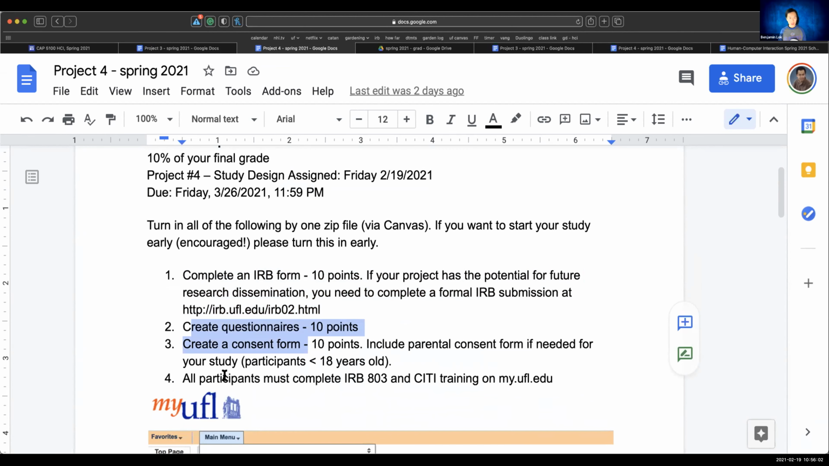Now, Mohan, a reminder: if folks anticipate potentially disseminating your research from this study, if you want to publish a paper on it or submit something, you're going to have to fill out an official IRB form. Let us know that you plan on doing that. You go through my.irb.ufl.edu, on VPN, and that'll help you.